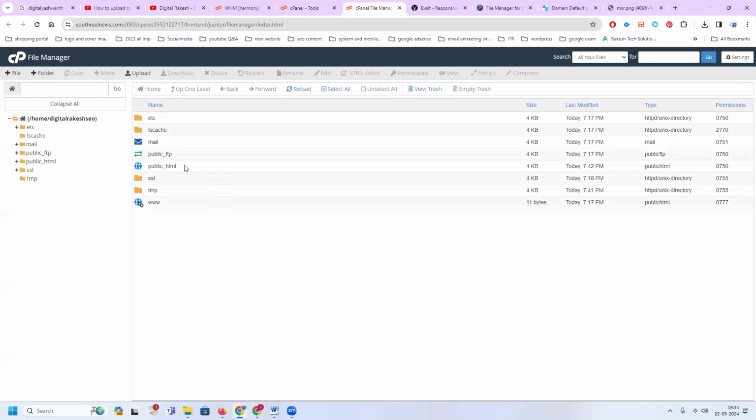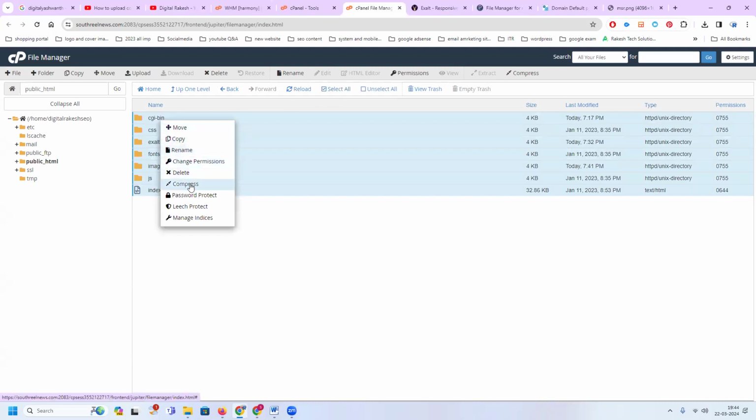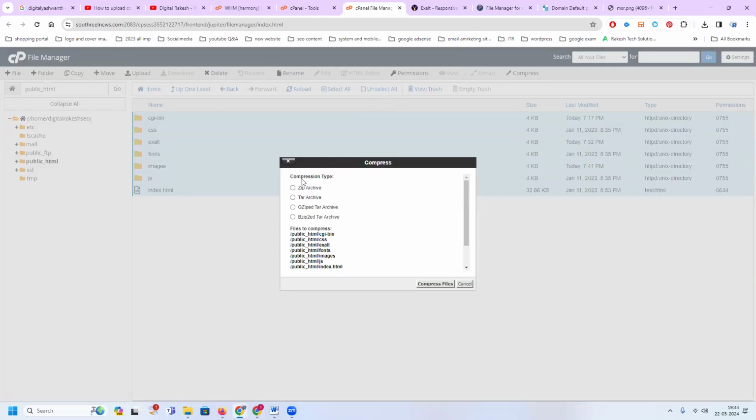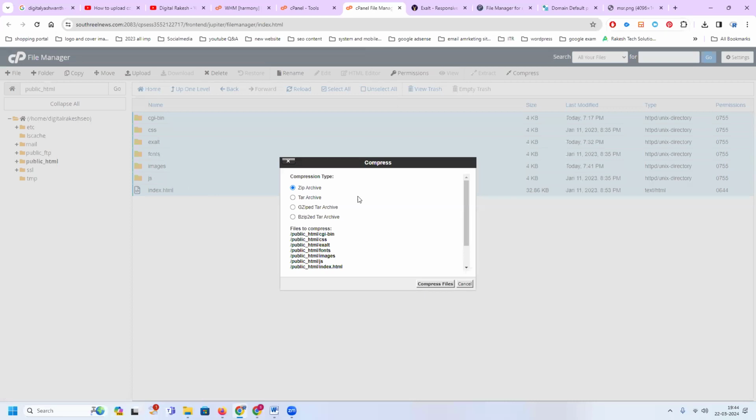After File Manager, we have to go to public_html. After that, what are the files we have in public_html? Select all, right click. The option name is called compress. In compress it will be zip format. What is our domain name? Add the same domain name here, with the date and time, whatever you're interested in.